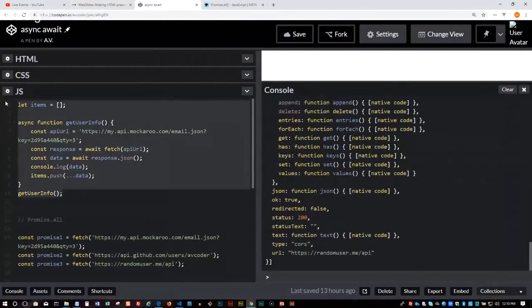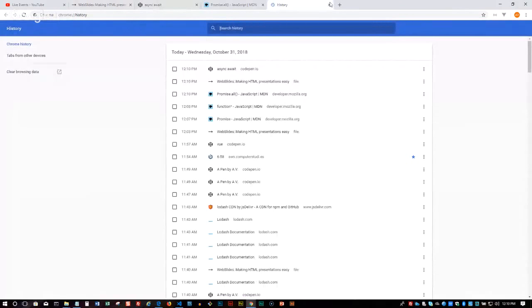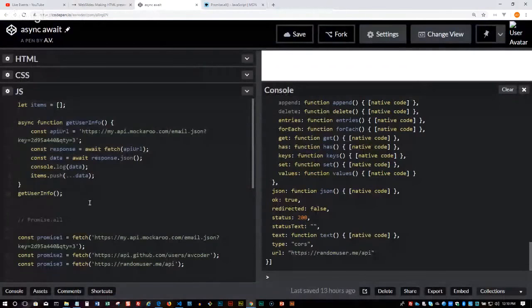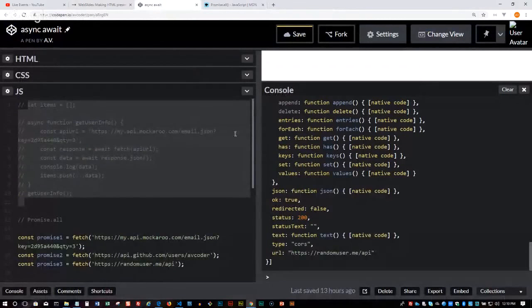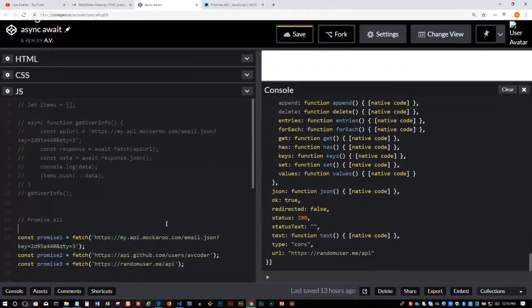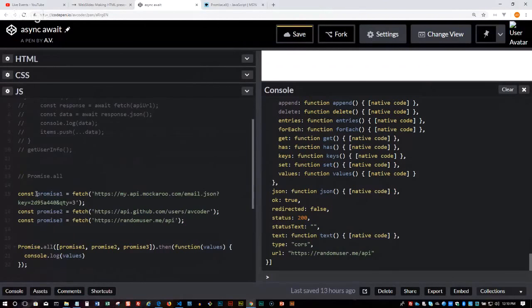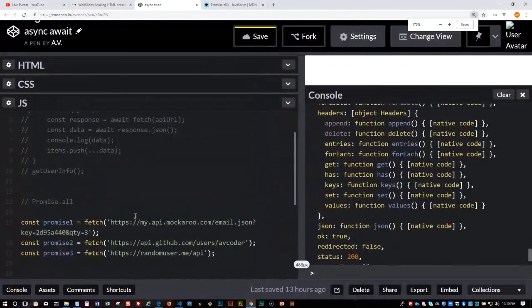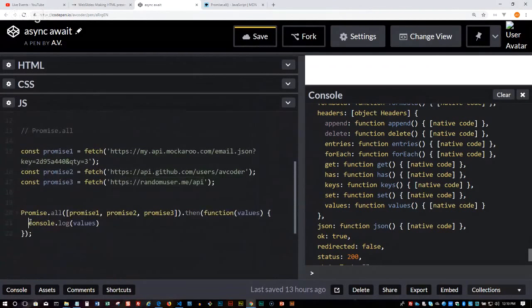Ignore this for a second. Comment this out for a second. Here, I have 3 promises. I'm fetching something from Makaru, I'm fetching something from api.github.com, and I'm fetching something from another API. What I can say is promise.all, and inside an array, put the 3 different promises. So it's now fetching JSON data from 3 different locations.